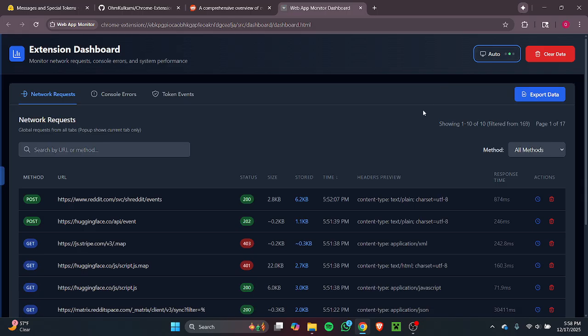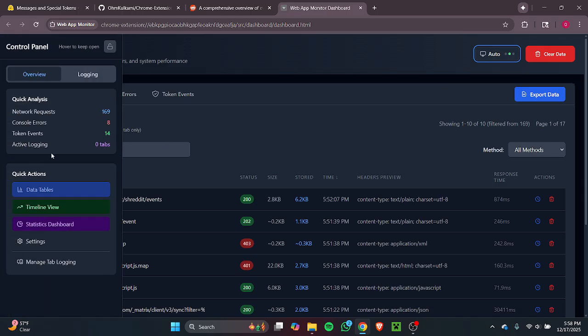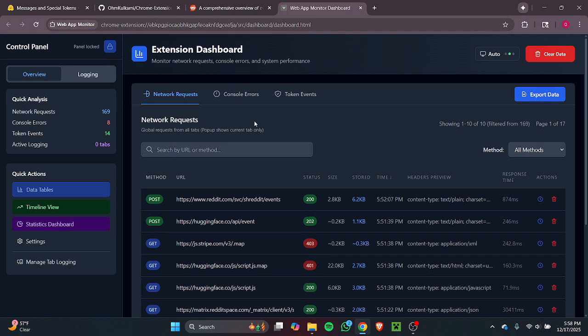I hope you didn't think that was all, because there is more. Here we go. I've got a control panel, so I'm gonna just lock this in place. Here I get an overview of how many network requests we've got. There's quite a bit over there. Console errors, token events, and how many tabs are actively locked. This is just to be sure you don't accidentally leave something logging over time.